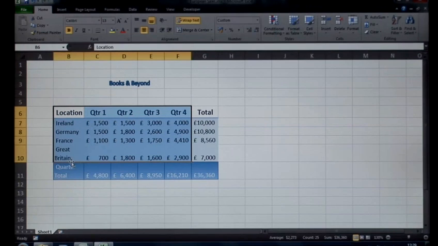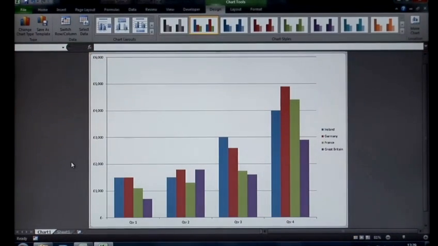There's a very handy keyboard shortcut to create a chart or a graph within Microsoft Excel. After you've selected your data, press F11. That automatically creates a chart on a new sheet. That was the keyboard shortcut F11 at the top of your keyboard.